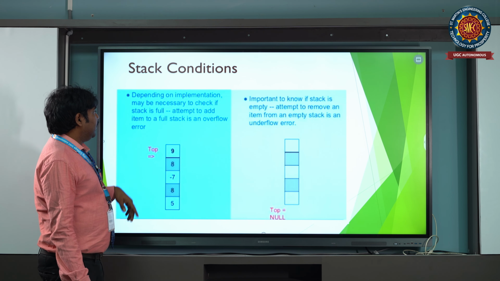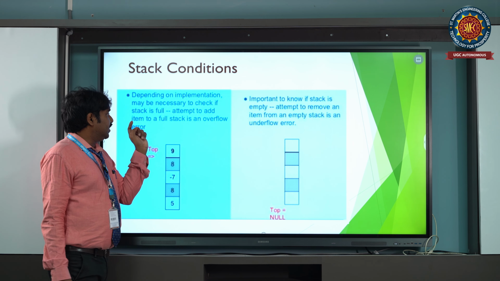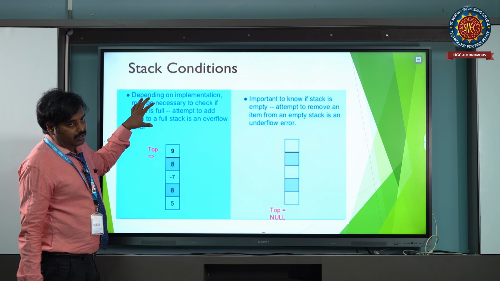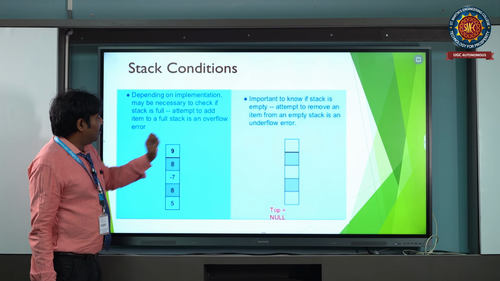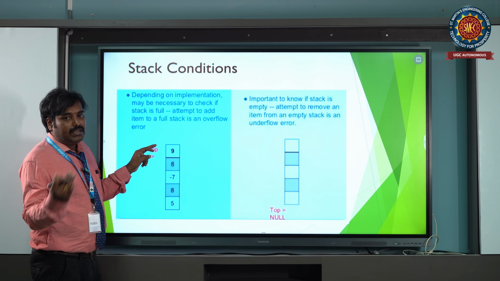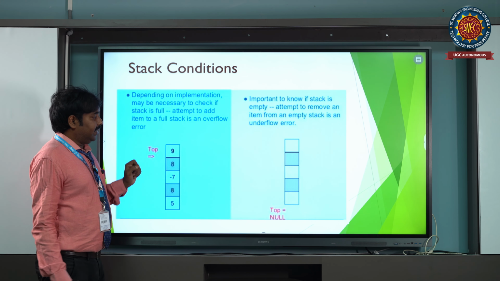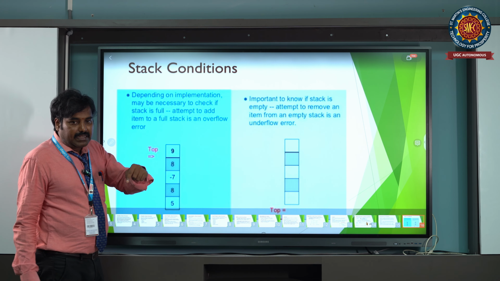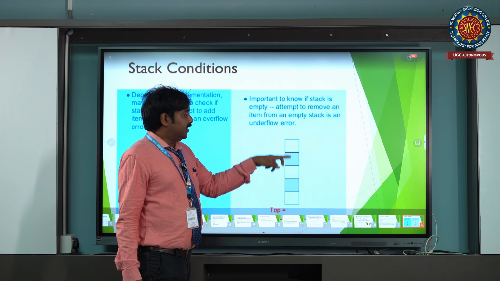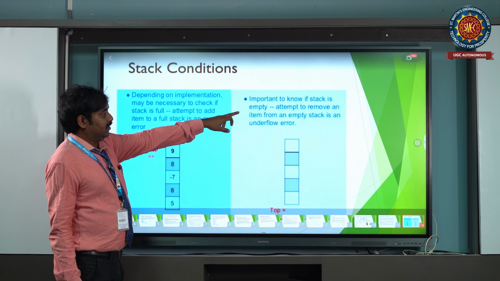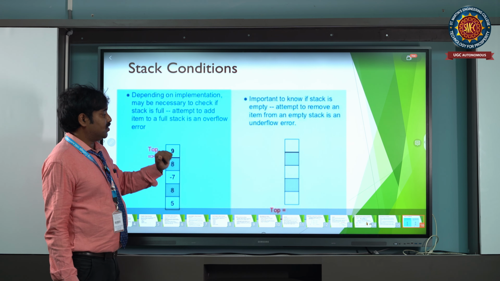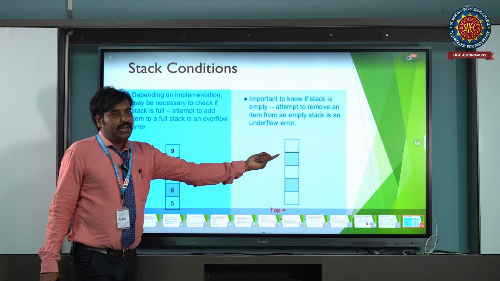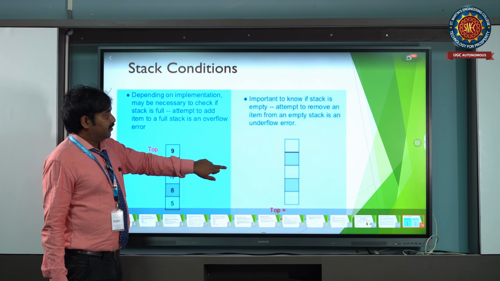The stack conditions depend on the implementation; it may be necessary to check whether the stack is full. Whenever the container is full and we attempt to add an element, it is called an overflow error. So we cannot enter anything into this container. This is known as an overflow error. If there are no elements, it is called an underflow error in the stack. So a full stack is known as an overflow error, and a stack with no elements is known as an underflow error.